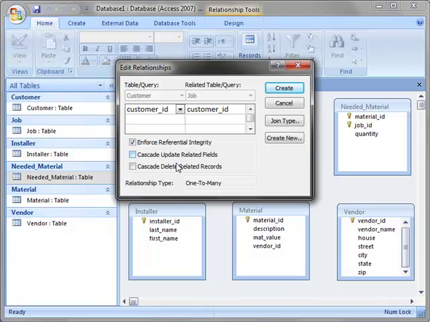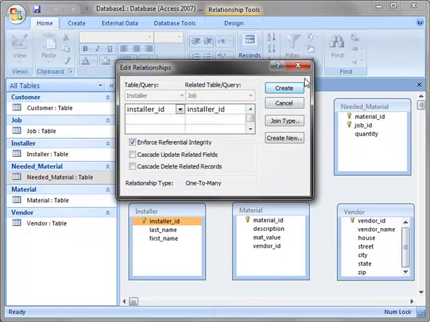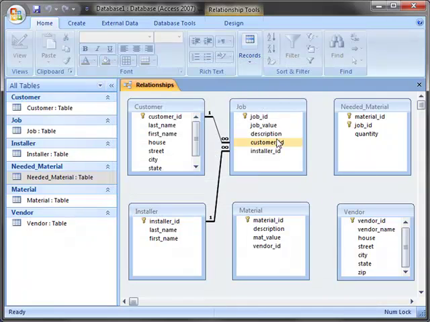You don't need it at this point, but if you're doing a more complex database, especially if you're doing it for a job, you probably will want to select these options. So we'll go ahead and create, and you'll see our one-to-many symbol will pop up. We're going to do the same thing for installer. I'm going to drag it over, enforce, and create.